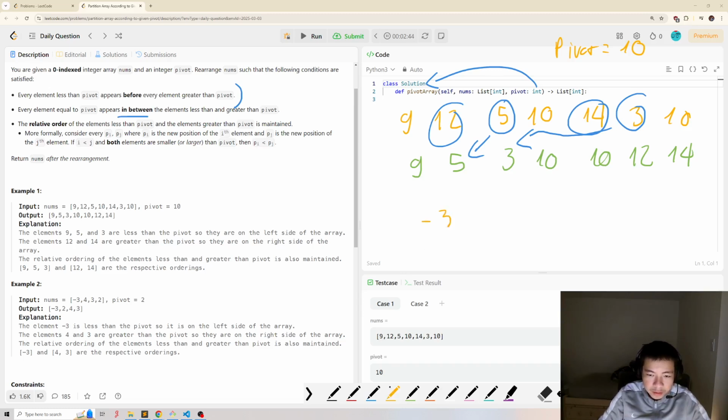They have minus 3, 4, 3, 2, and pivot is 2. The result will be minus 3, 2, 4, and 3. Minus 3 is less than pivot, so it's on the left side. 4 and 3 are greater than pivot, so they are on the right side of the array. The relative order of the elements less than and greater than is also maintained.